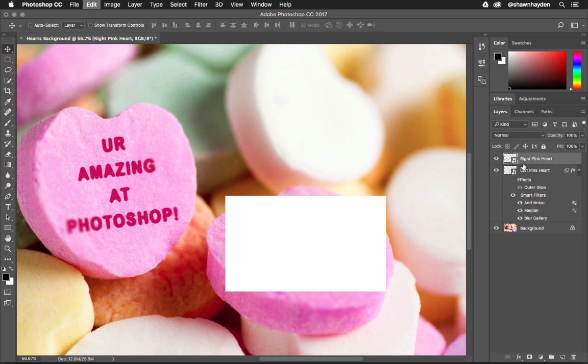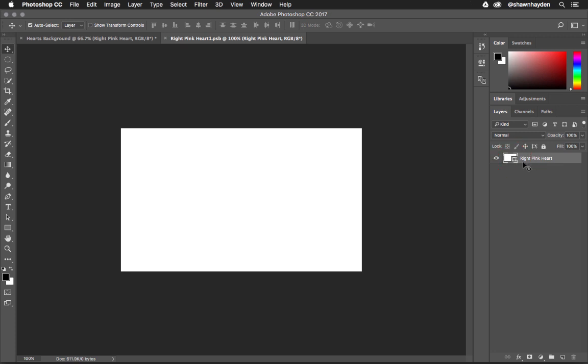So if I undo that, here's our little shape icon, and I redo it, and now it's a smart object. That's the smart object indicator icon. So double click on that little icon. That takes us into editing our smart object, right pink heart 1.psb.